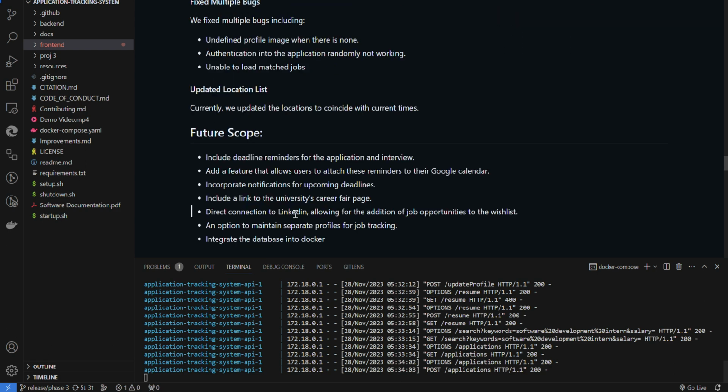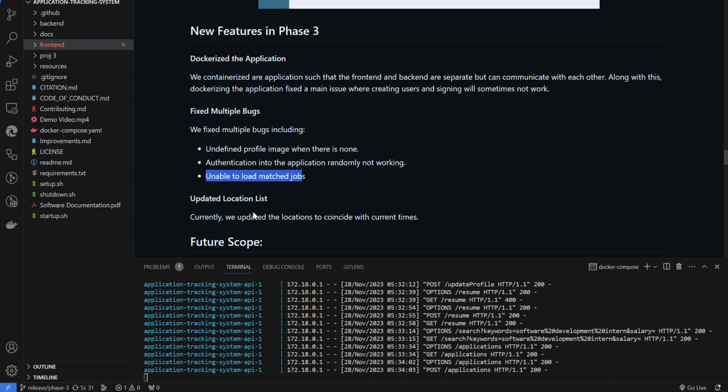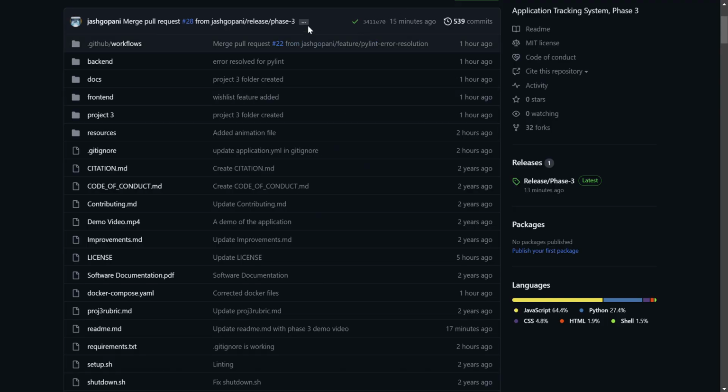And then there are a lot of bugs that were fixed, like the field showing as undefined. There were authentication related issues on different machines, which were not very consistently present, but just randomly occurred on different machines. Then the match job section in the software was always throwing an error. So now let us go through the application.